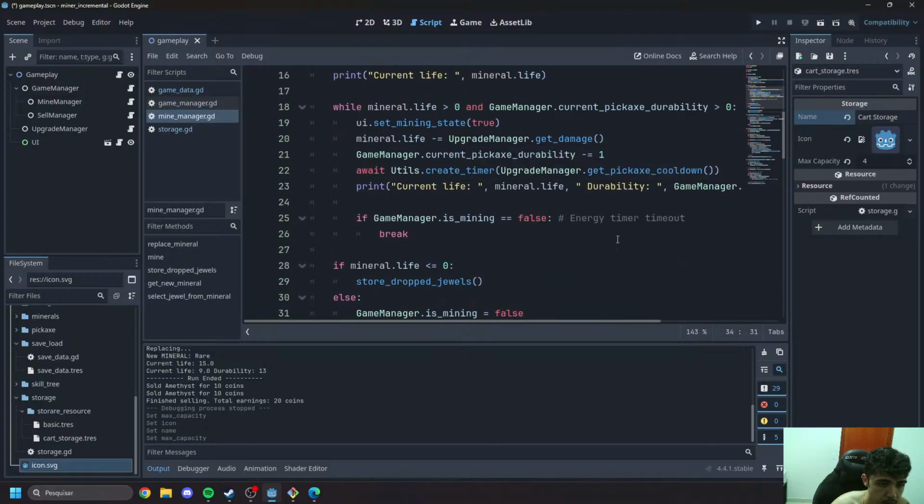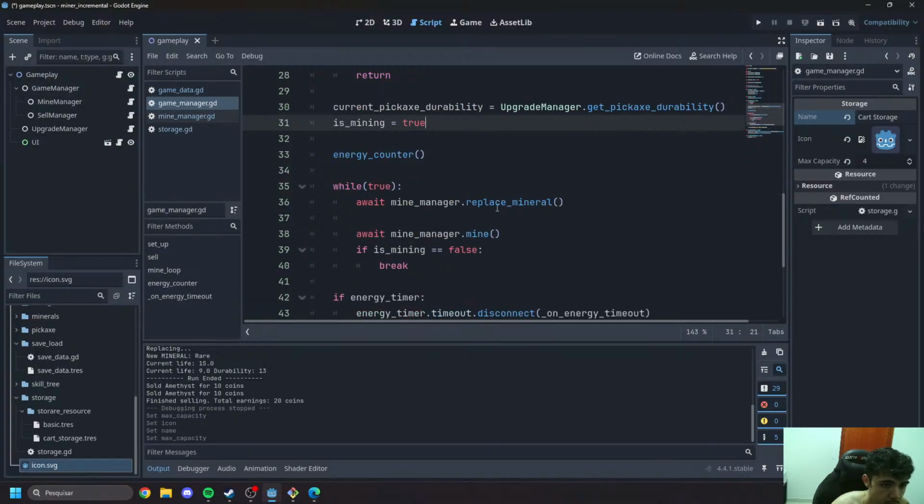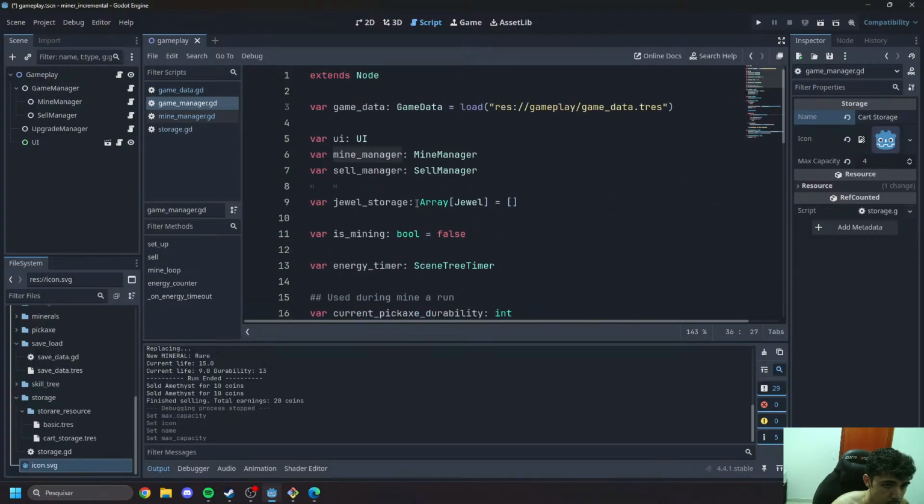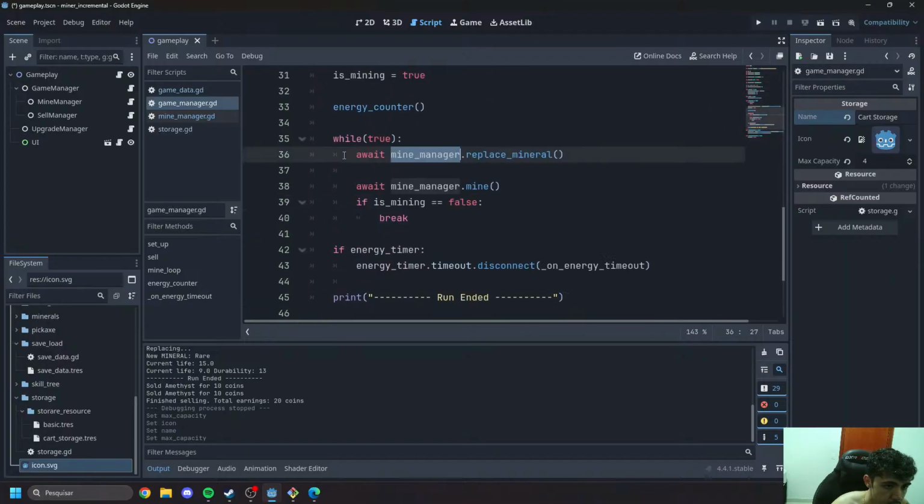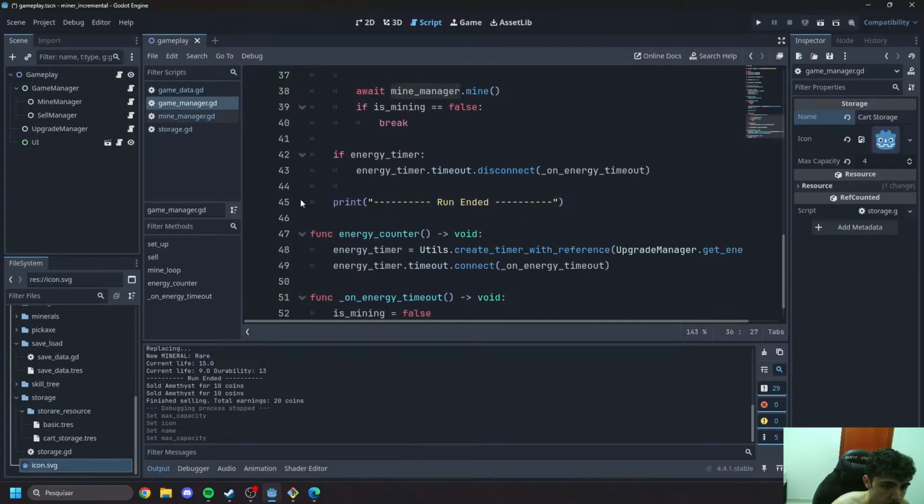Here on the mine manager, on the game manager, we have a reference to the mine manager. So when we end the run, we are going to get those jewels stored and put on our storage.